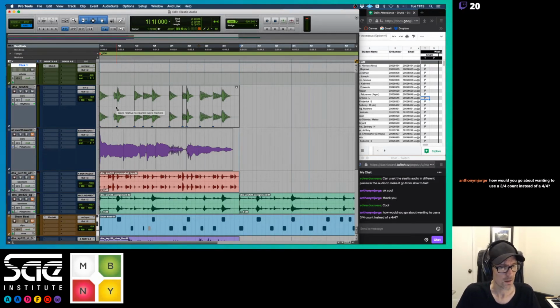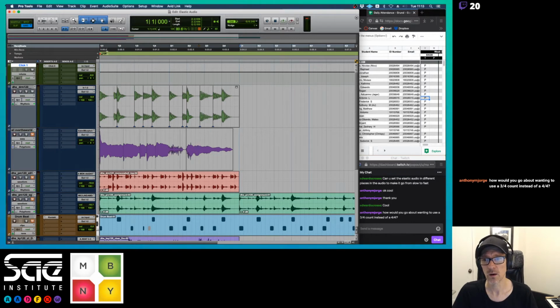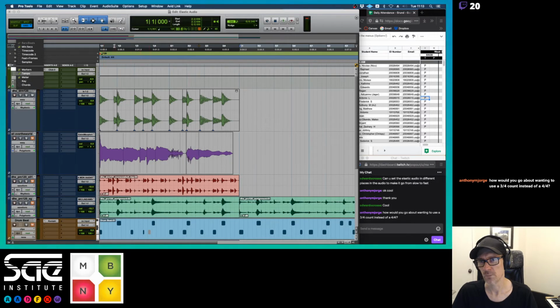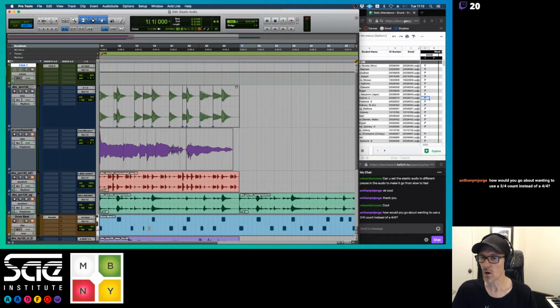How would you go about wanting to use a 3/4 count instead of a 4/4 count? AJ, that's a great question. That actually has to do with our tempo up here and we would want to use our meter up here. And we can change the meter, our time signature and stuff like that. But that's actually a kind of a different discussion. We need to get to talking about meters and stuff for that one. That's not really an Elastic Audio discussion. It's more of a Pro Tools timing question. Sorry.